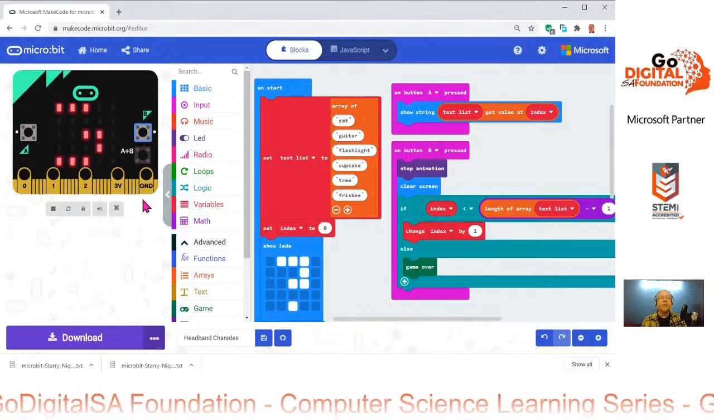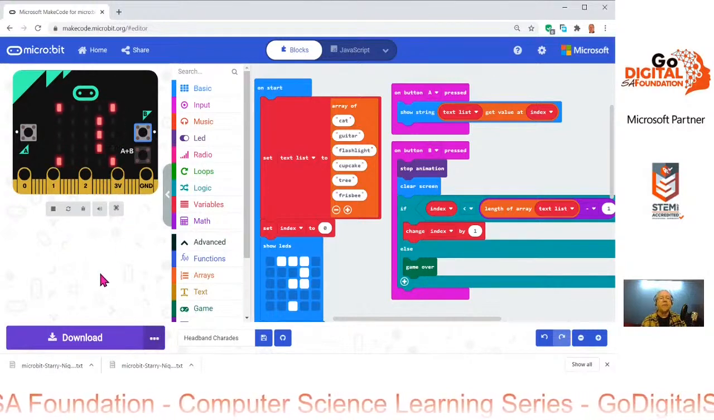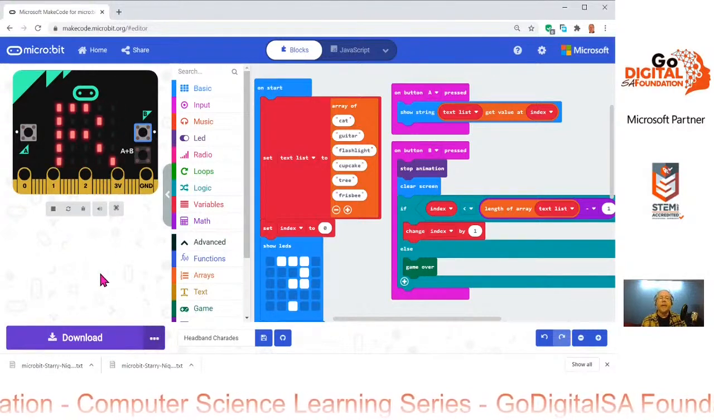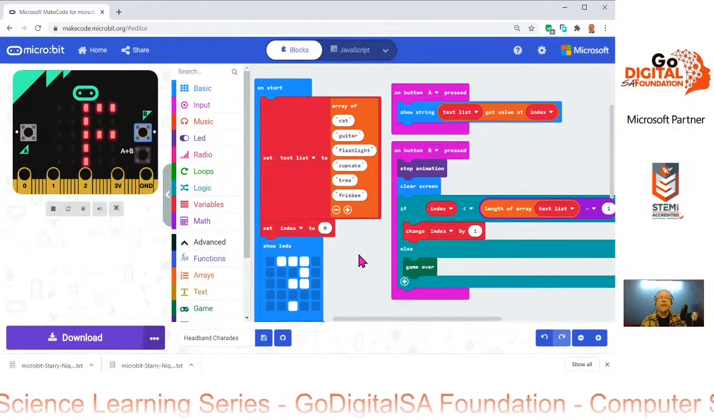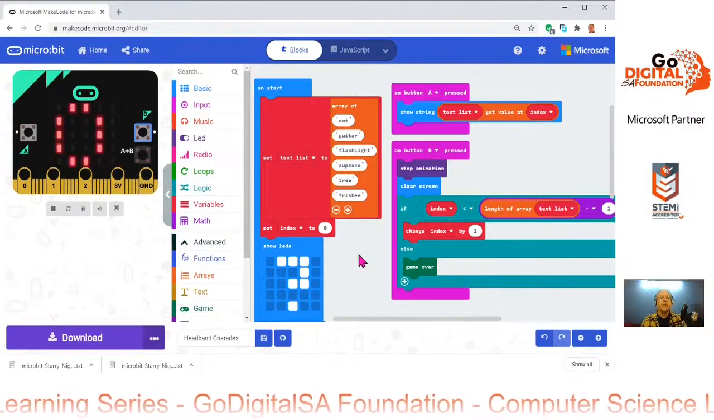Okay, so that shows that the game's over, and it wants to show you the score. We haven't been keeping a score. That's one of the modifications we can make. So it just shows that the score is 0.